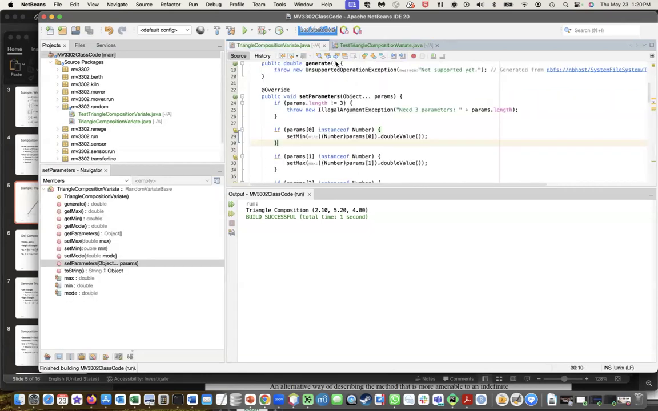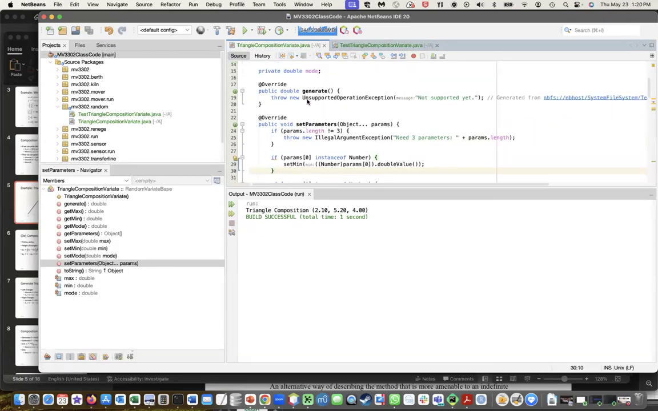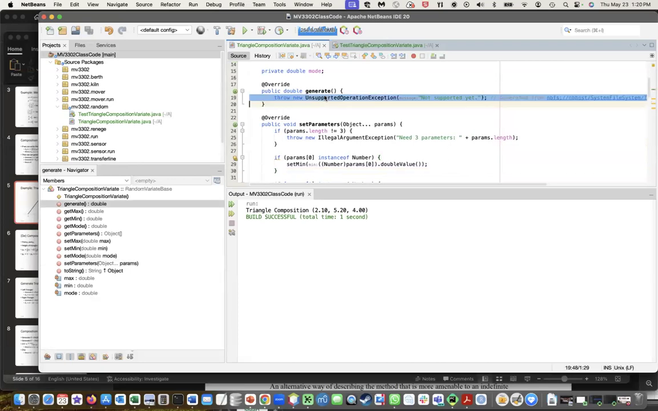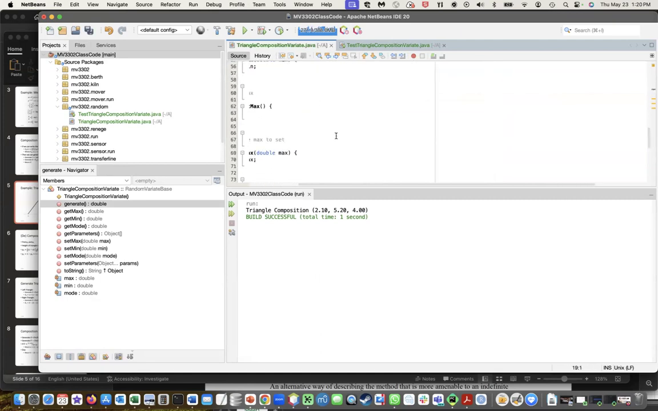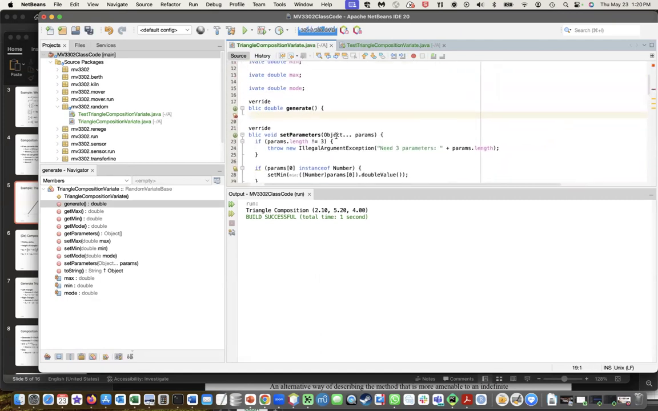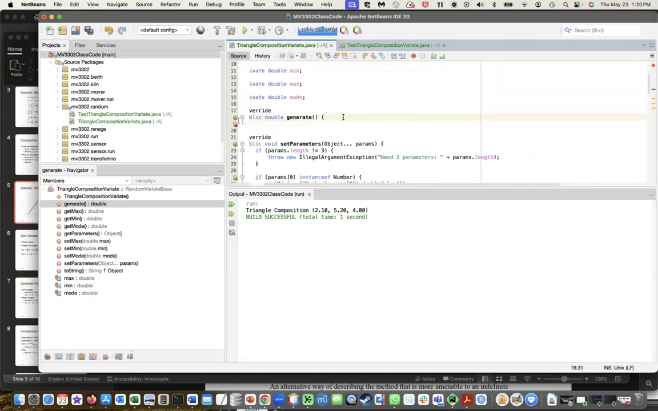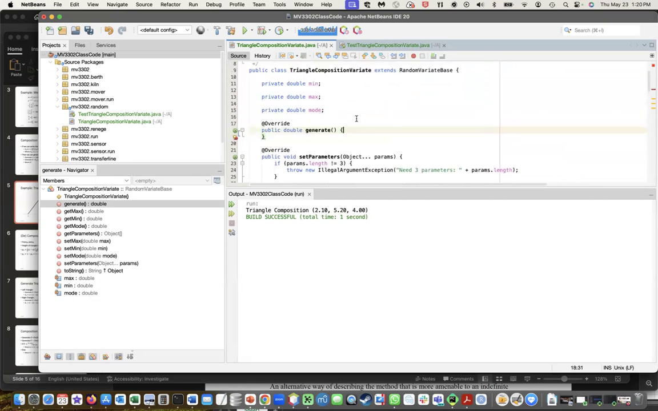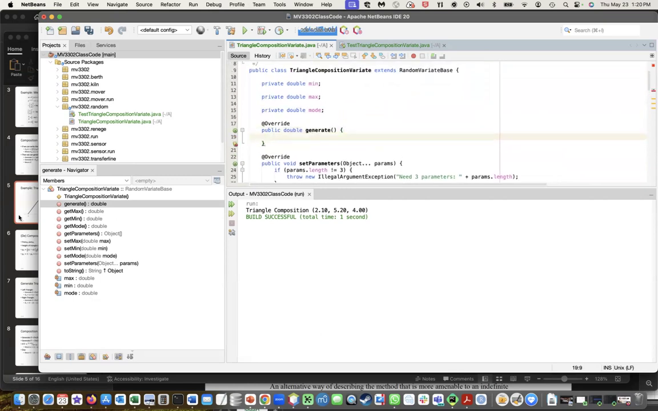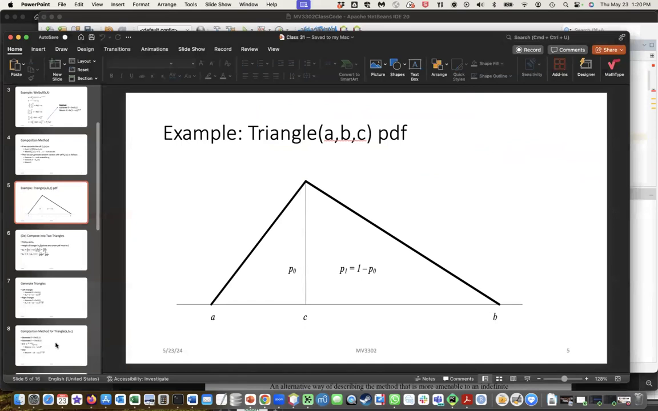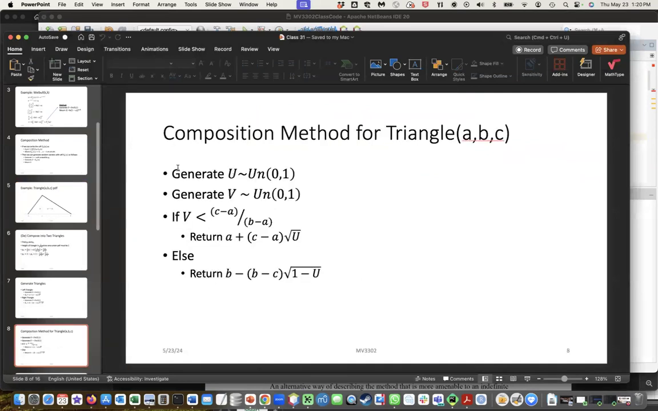Okay, so now finally we're going to get around to implementing the generate method. This is true for both of those. So what we want is to implement this method, and we can just literally take it. So we want to generate U and V. I'll just take those literally.